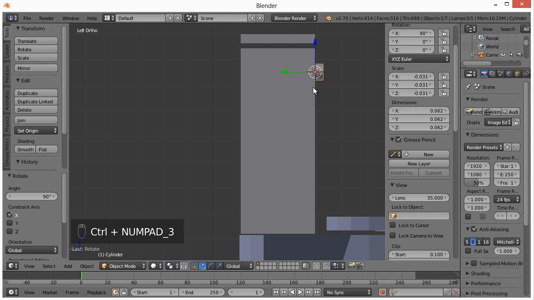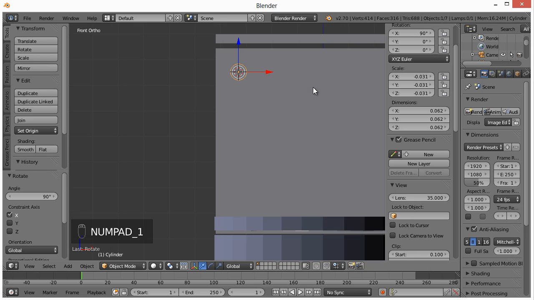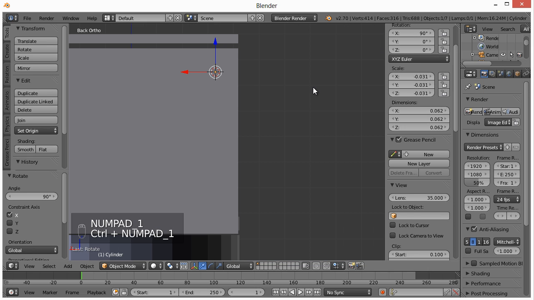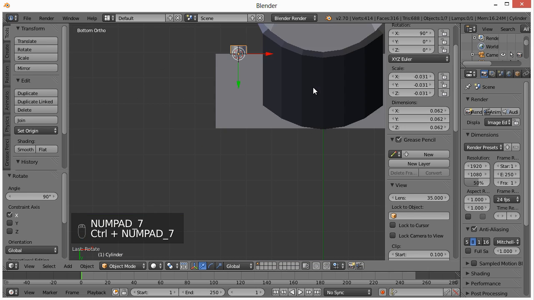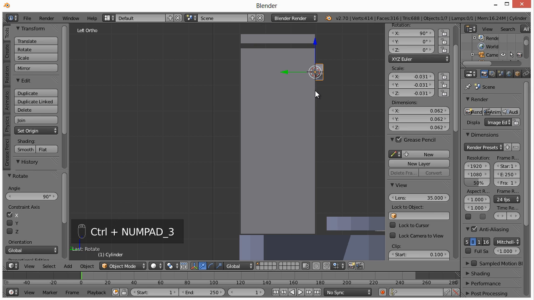And that's the same thing for front and back. So if you hit 1, that's front. Control 1 is back. 7 is top. Control 7 is bottom. Just a quick tip. So I'm going to go back to Control 3.